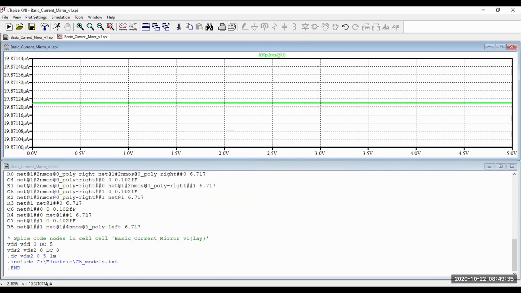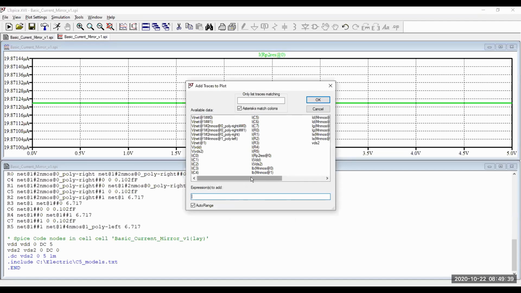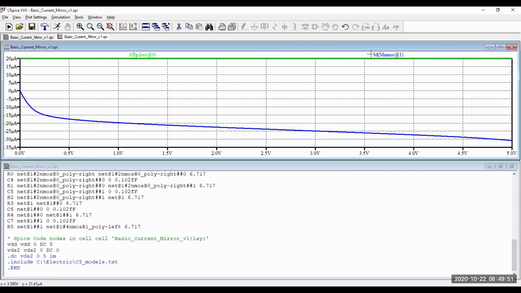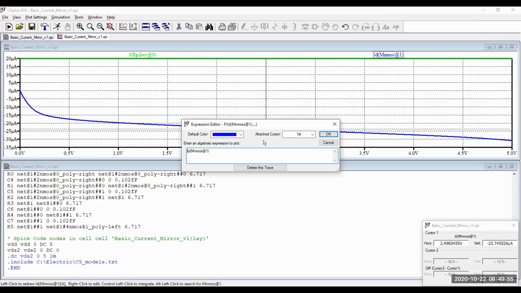So pretty darn close to the 20 microamps that we were expecting based on our analysis that we did on Tuesday. And we can see if we add another trace, so we're going to look at the drain current. So it'll be ID of MNMOS1. So that's the drain current of our right resistor. For some reason, it's showing up as negative. Not entirely sure why. So I'm going to right click it and just put a negative sign in front of it.